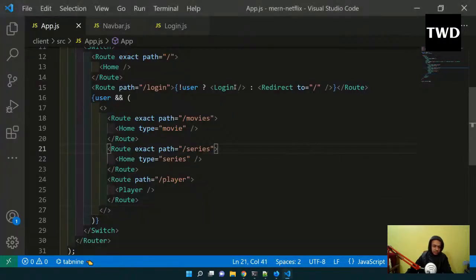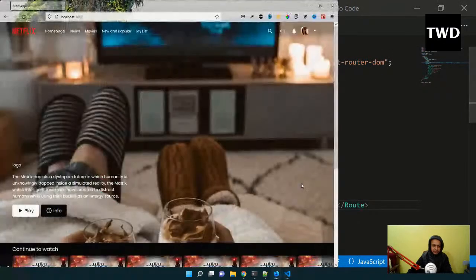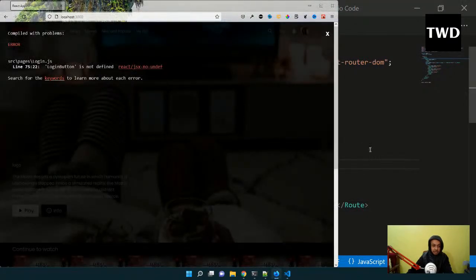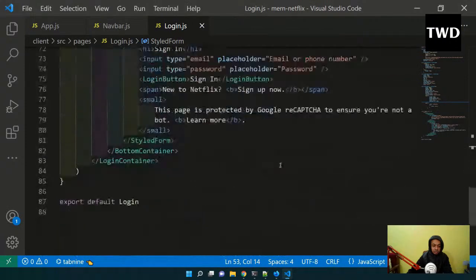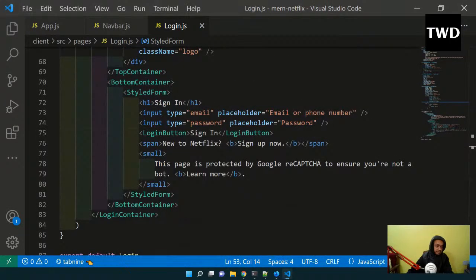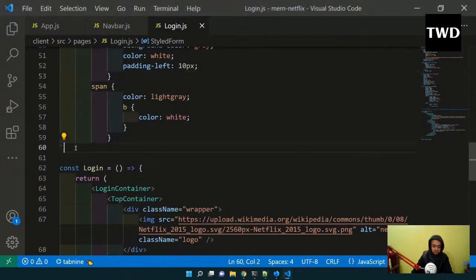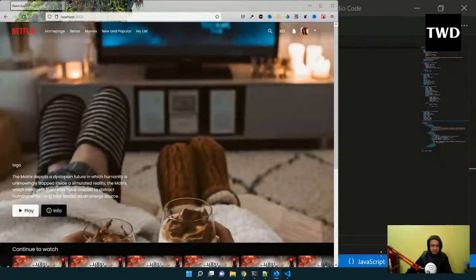Login is not defined because I have not imported it. So login from pages, that is done, save it. Login button is not defined in the login JS. So let me add that login button also. After this styled form, I will add the login button. This login button is just a simple button. Okay, now it is there.